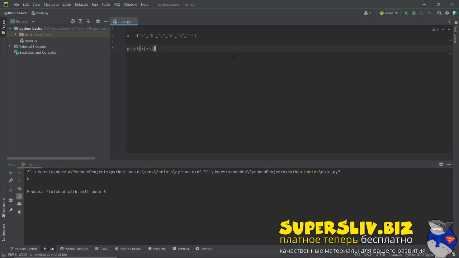Now let us see how to select range of elements. Within the square brackets I have to specify the starting index, then a colon, then the ending index. Now let us see what will happen. Now you can see it has printed element 1, 2, 3 and 4. Final index has been ignored.